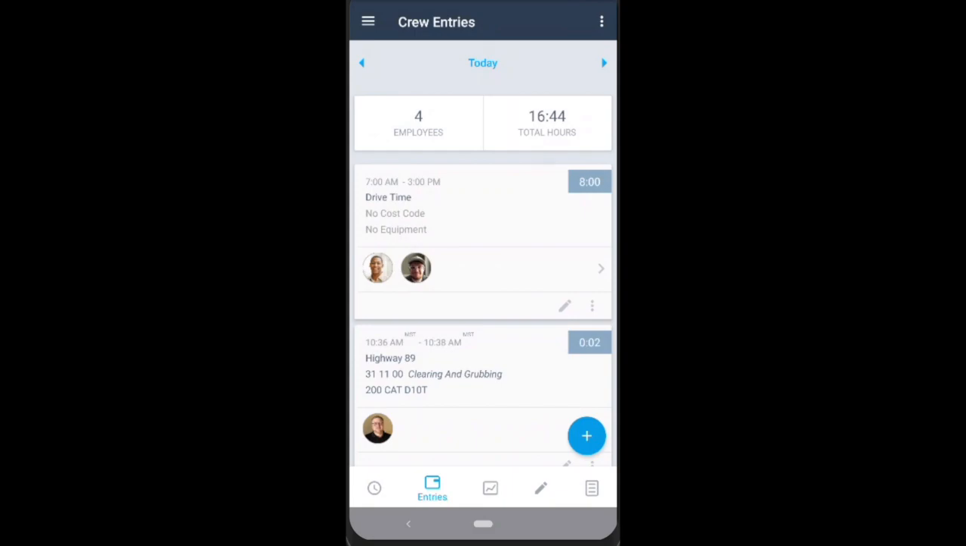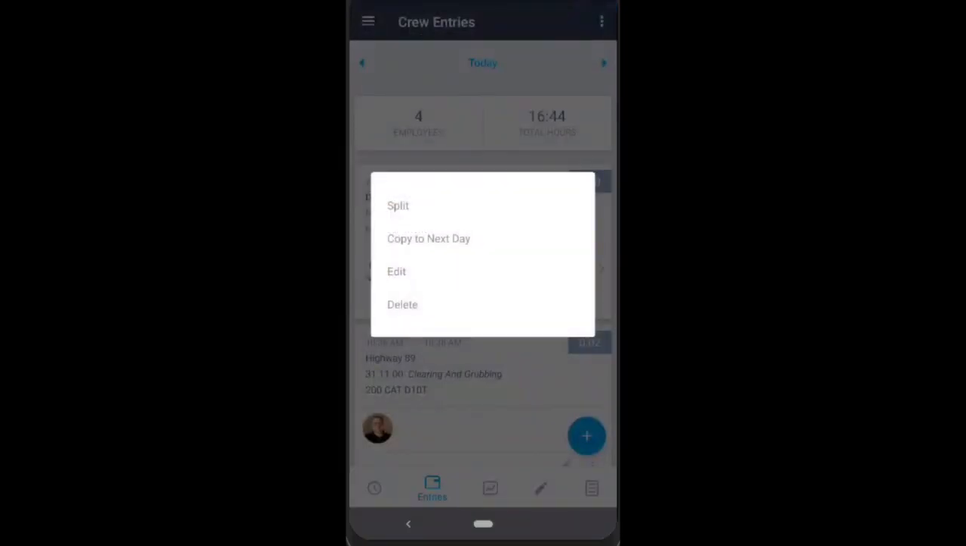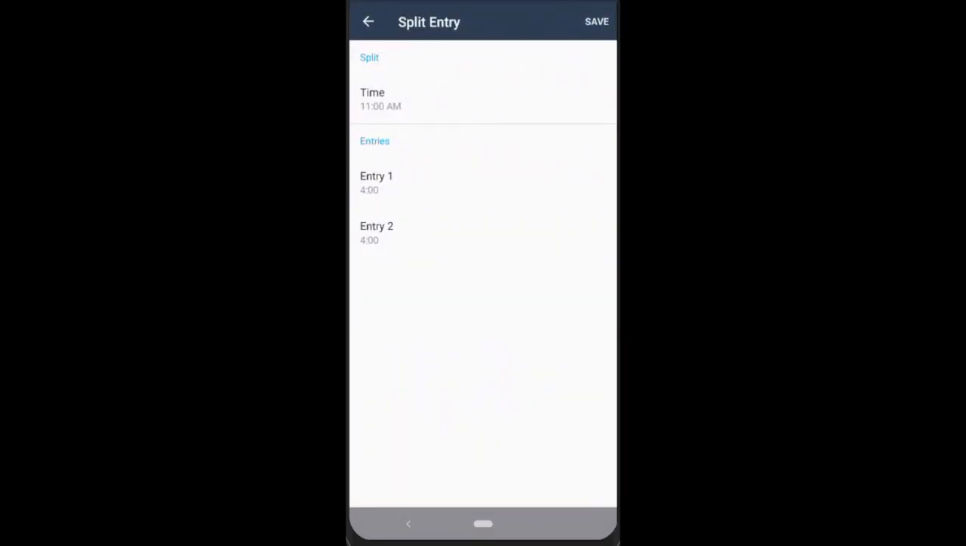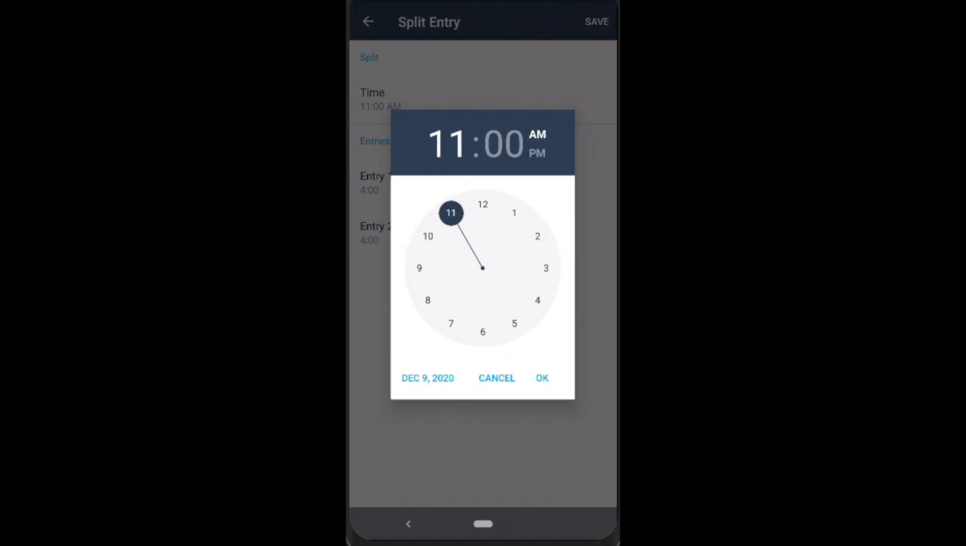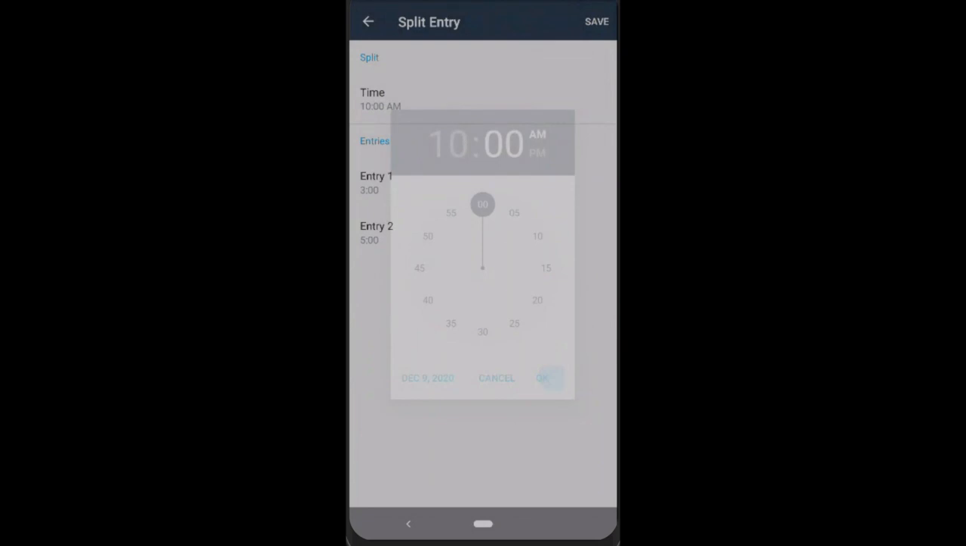So 7 to 3, that's 8 hours. If I hit the three dot icon and I hit split, now it automatically selects the time, it cuts it in half pretty much. So at 11 a.m. that'll be 4 hours on the first entry, and on the second entry it's going to be the other 4 hours. So it actually automatically divides it in half. Now you can change it by clicking the time. I know the time started at 7, so at 10 a.m. they drove. Okay, so 3 hours on the first entry.